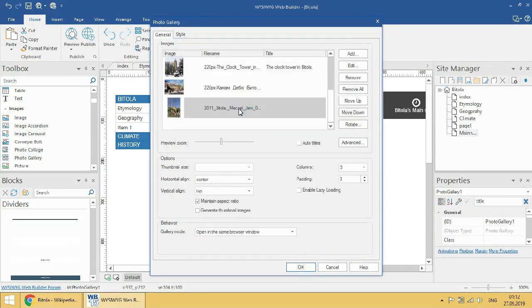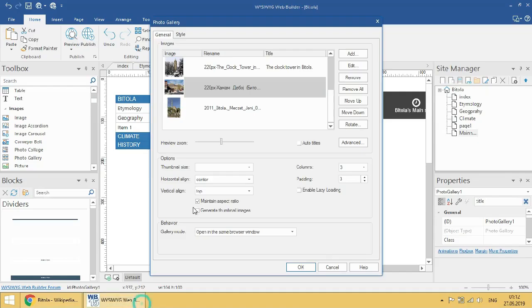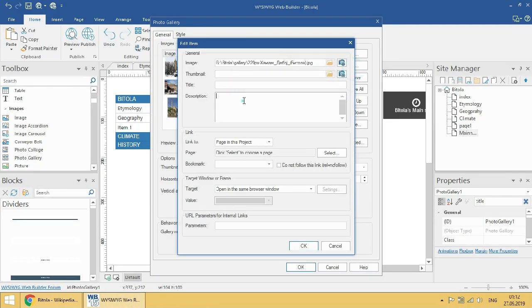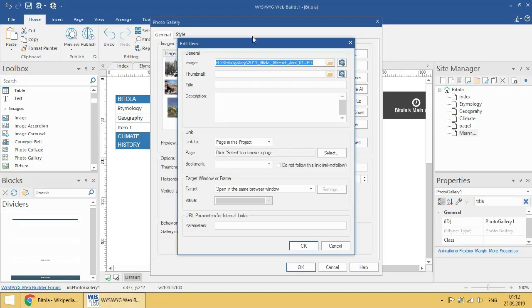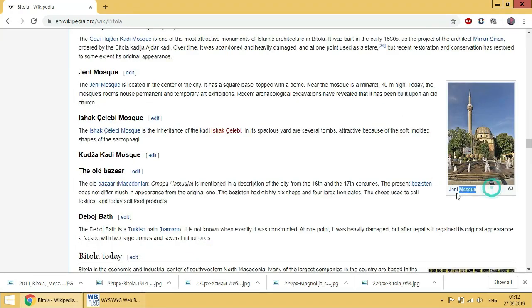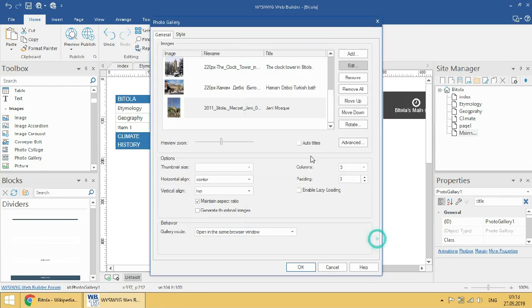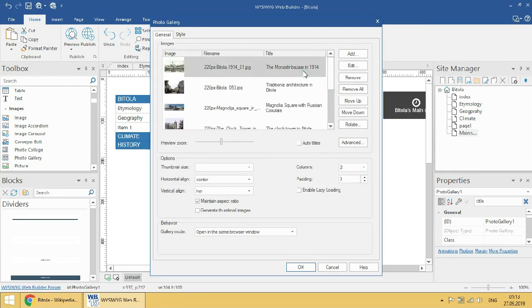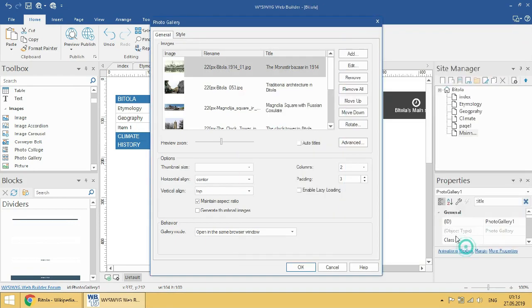Gallery mode. The gallery mode specifies what happens when the user clicks on an image. Open in the same browser window. The larger version of the image will be displayed in the same browser window. Open in a new browser window. The larger version of the image will be displayed in a new browser window. Open in a pop-up window. The larger version of the image will be displayed in a pop-up browser window. The pop-up window will have the size of the full image.